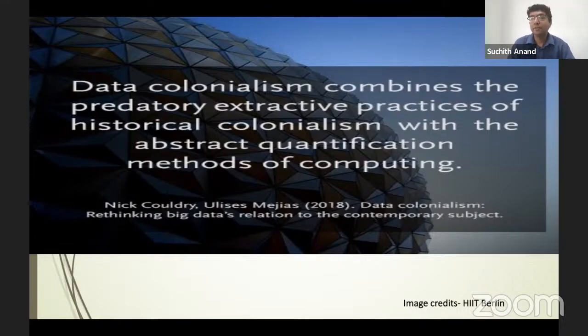A good example is many of these vendors. They might currently give some free licenses for you to use the data. There are many GIS vendors that give free licenses, but they might use that to collect your data and use that data, and it's another form of data colonialism that is happening.